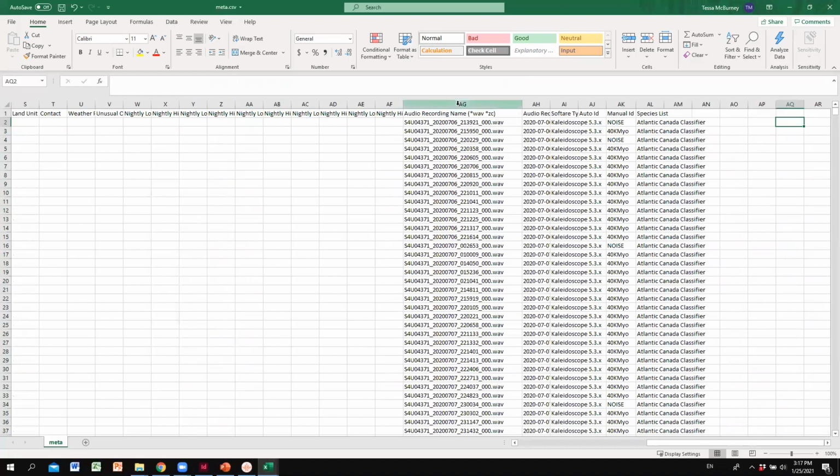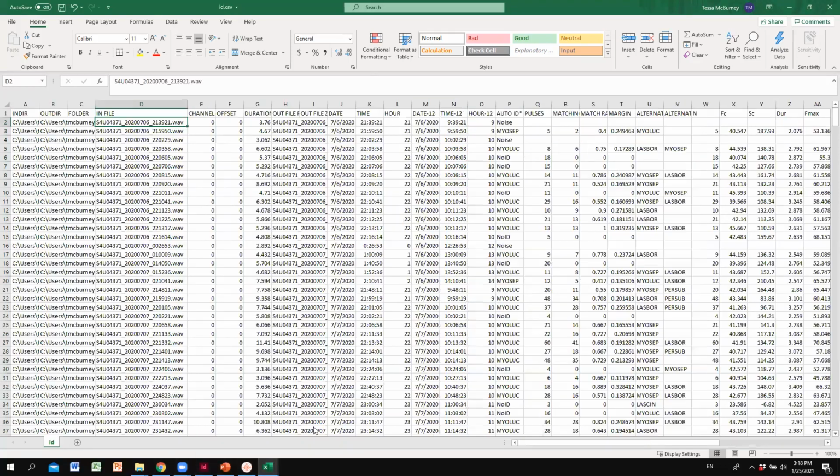So then you'd be able to copy and paste. You'll want to check a few files to make sure that they're in the same order. Like the next one is 215950. Next one is 21555950. So that's the same.